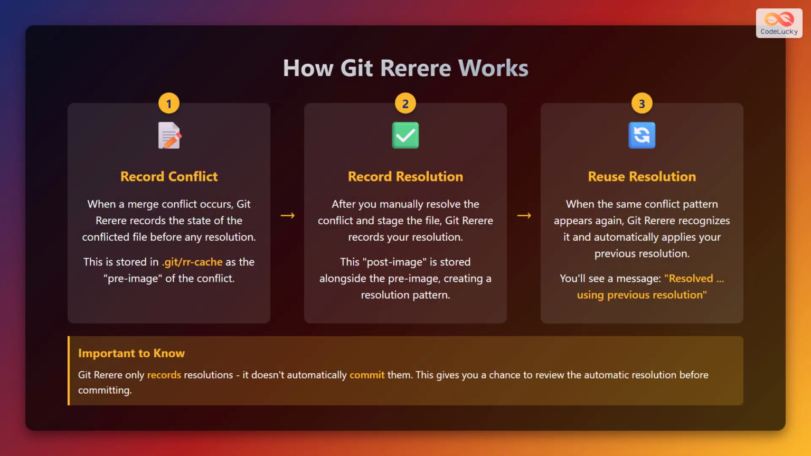Let's understand how Git Rerere works. When a merge conflict occurs, Git Rerere records the state of the conflicted file before any resolution. This is stored in .git/rr-cache as the pre-image of the conflict. After you manually resolve the conflict and stage the file, Git Rerere records your resolution. This post-image is stored alongside the pre-image, creating a resolution pattern. When the same conflict pattern appears again, Git Rerere recognizes it and automatically applies your previous resolution.